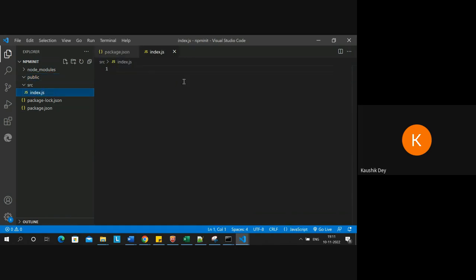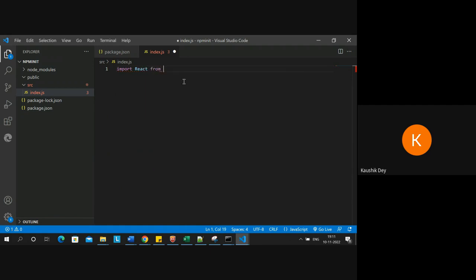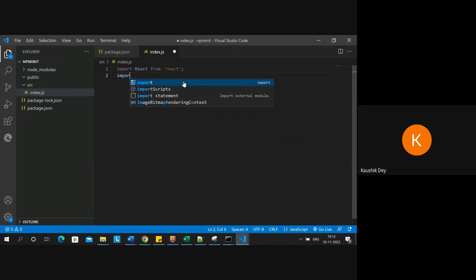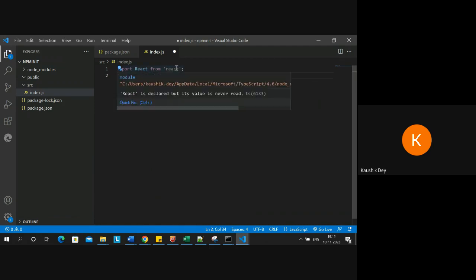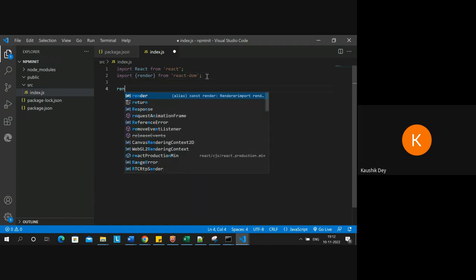Now I'm in the index.js file. This empty file I will fill in one by one. First I will add import. Import render from React DOM. Both are different packages. React is installed through the React package and React DOM, and render will equal the render from React DOM. Two are different packages. Now I will create render.